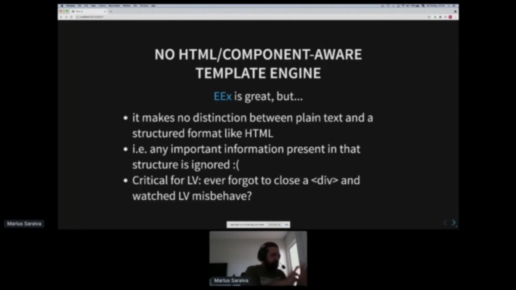And this is critical for LiveView. Since LiveView has to map the state of view components in the server, any problem in that structure can make LiveView completely misbehave. If you ever forget to close a div of a stateful component, you have probably seen this problem, because lots of different areas of the view can be updated, and you just don't expect that. And it's just because of a silly mistake that you forgot to close a div.